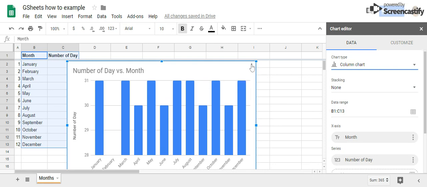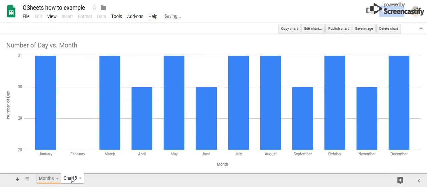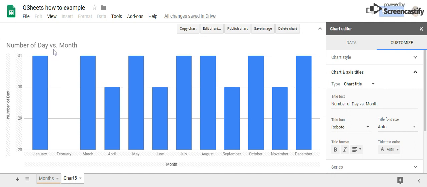So I'm going to go up here to the three dots, and I'm going to move it to its own sheet. You'll notice down here, I now have a brand new sheet, and the only thing on it is my graph. But I'm still not happy with this graph. I don't like the title. It looks like February has absolutely no days in the month just by looking at it, unless you look at the axis there. So we're going to start modifying and changing.